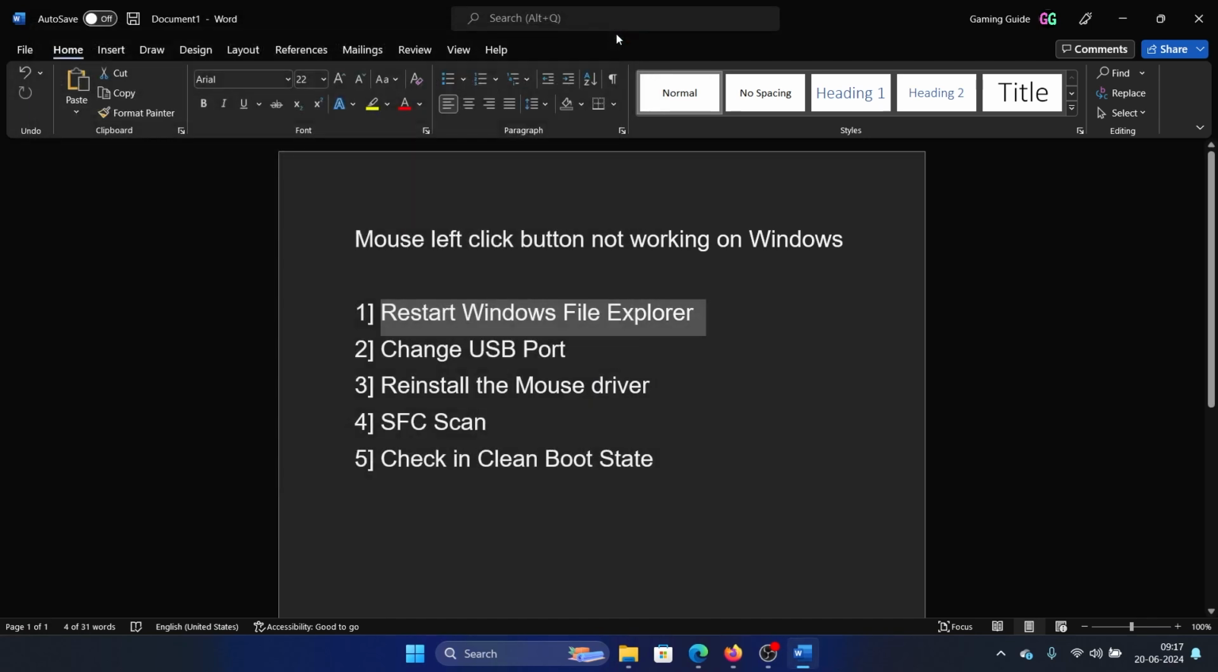The next solution is to change the USB port. If you're using a USB mouse, simply connect it to a different USB port, and I'll tell you how to check all of this. If you're using a Bluetooth mouse, then the situation is a little different.